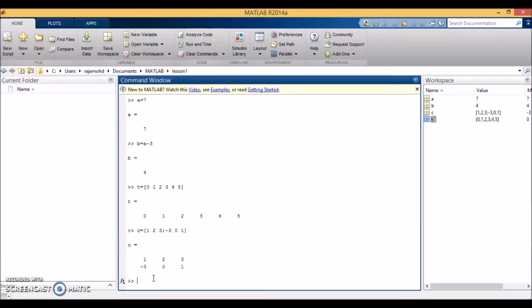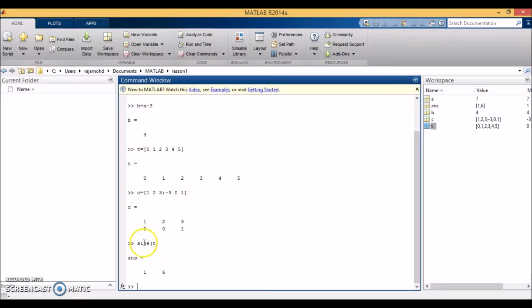To check the size or dimensions of a matrix, we can write the following command, which is size, bracket, let's say t, and then MATLAB gives the answer 1 and 6. 1 refers to the number of rows, 6 is the number of columns because we have the first column, second, third, fourth, fifth, and sixth. And the size of c is 2 by 3, 2 rows and 3 columns.